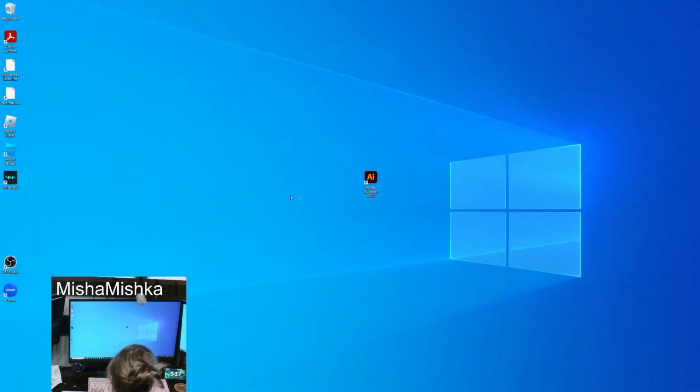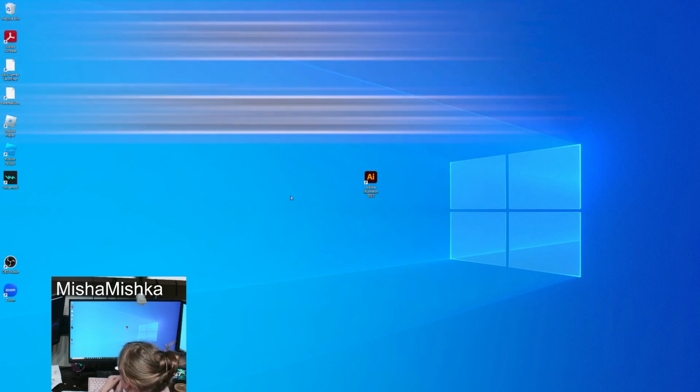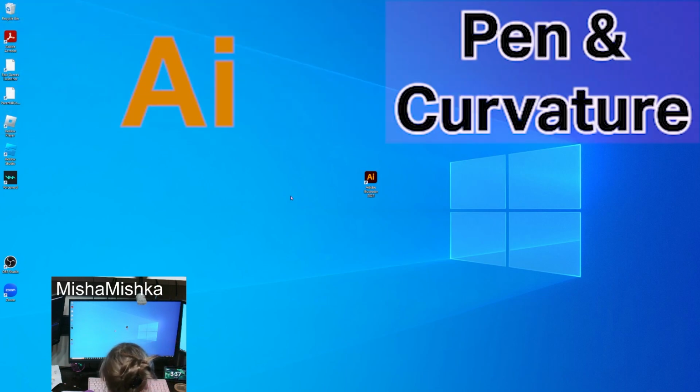My name is Misha, and today I'm going to be showing you how to use the pen tool and the curvature tool in Adobe Illustrator. So let's get going.